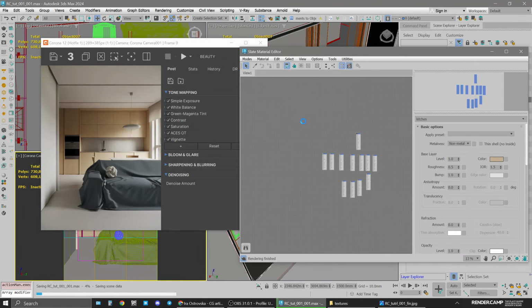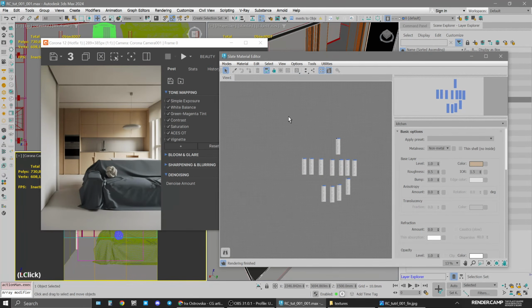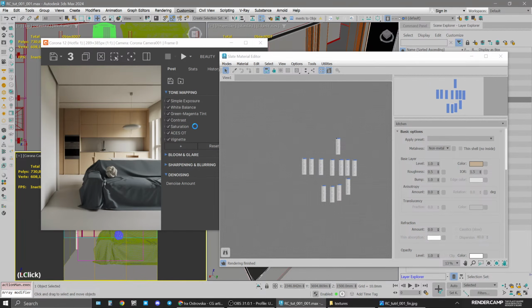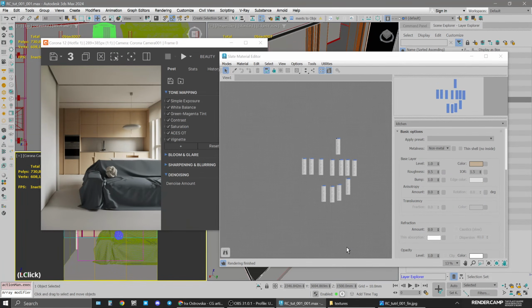And another thing about saving: 3ds Max, if you don't know yet, you will know that this software really loves to crash at the most important times and time frames. So what I do recommend is to customize preferences. I recommend using increment on save.